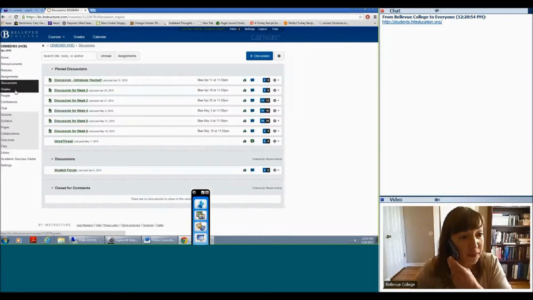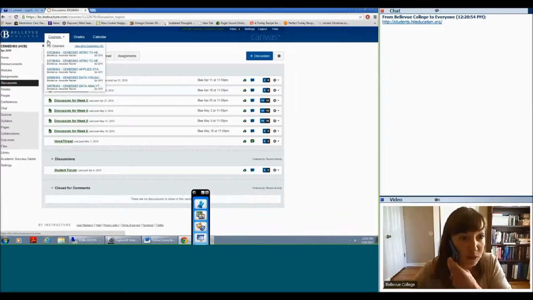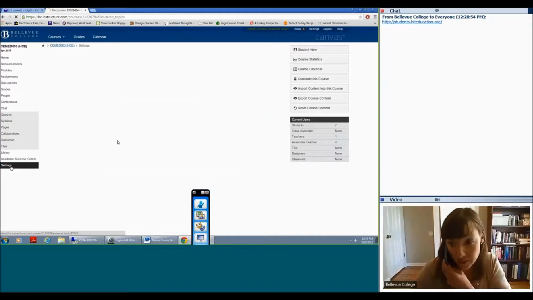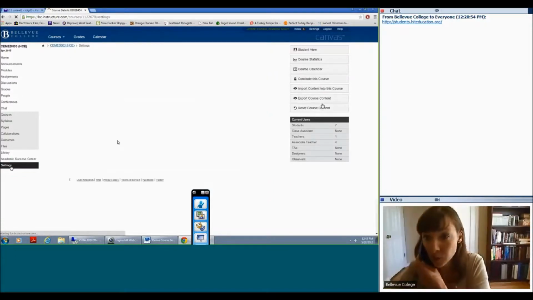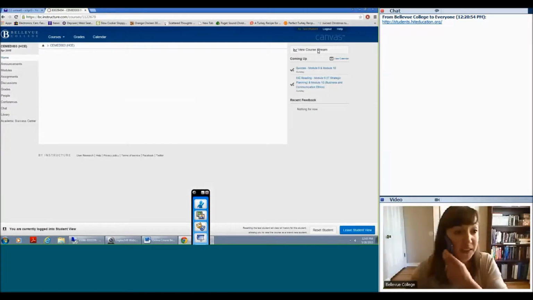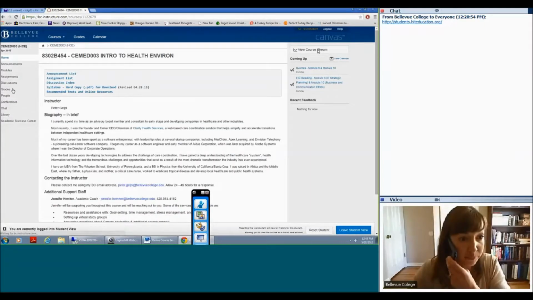So I'm not going to click on grades just for the privacy of students, but grades is always where you're going to be able to track your performance. Actually, if I do a student view, on the settings here, I'm actually in a teacher view. So now I'm going to go into student view, so this is what you guys can actually see. Okay, now if I go on grades, you can see it.